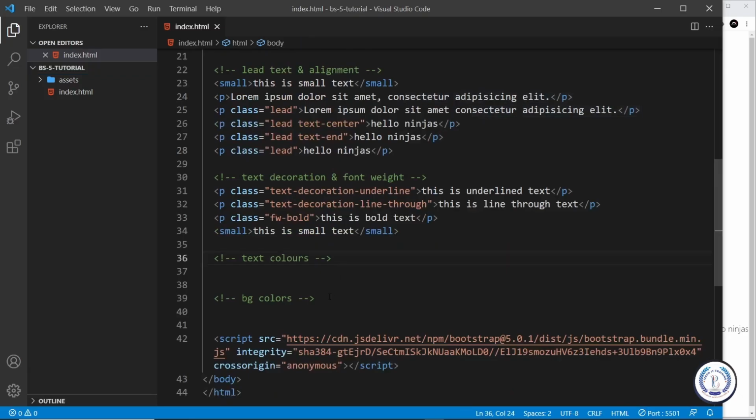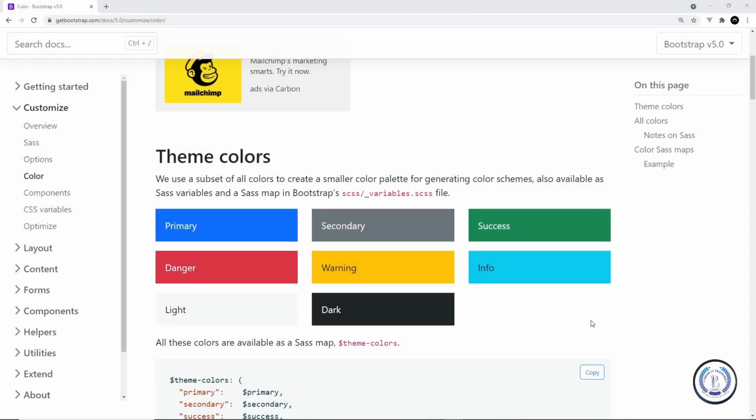What about text color and background color? Well, in Bootstrap, we get access to what's known as theme colors, and these are predefined colors that are applied to certain classes for us. So for example, we have the primary color, which is blue, secondary, gray, success, green, danger, warning, info, light, and dark. And later on, we'll see how we can change these, but for now, we can use these with certain classes to colorize text and background colors, that kind of thing. So let's give them a whirl.